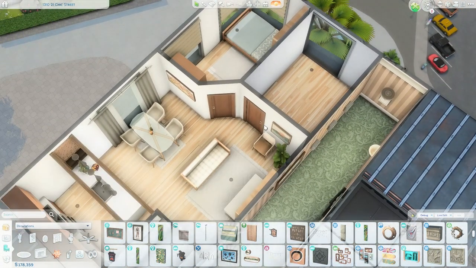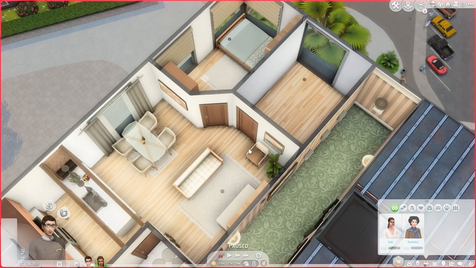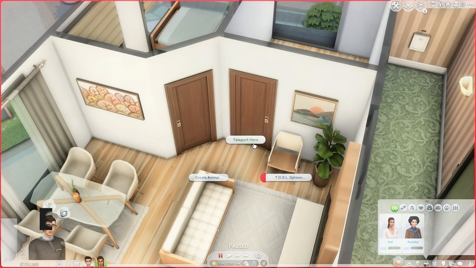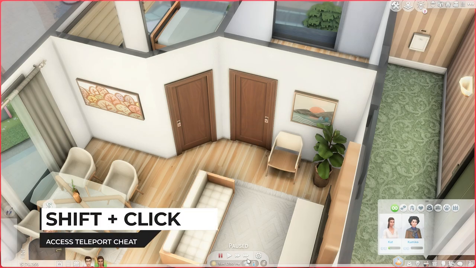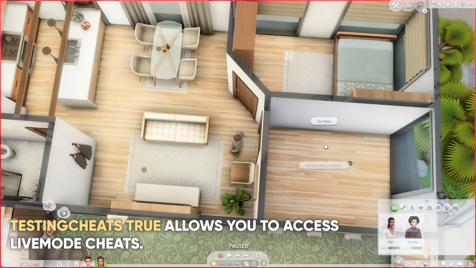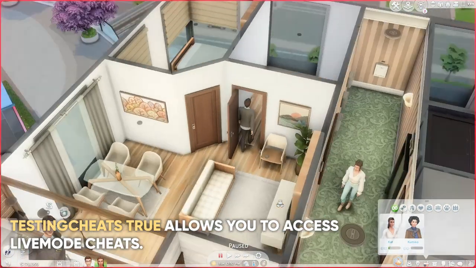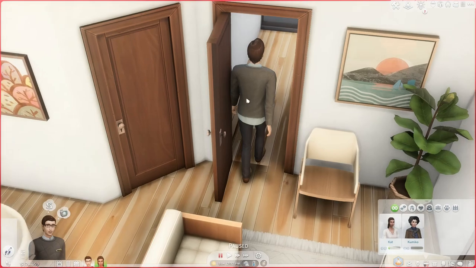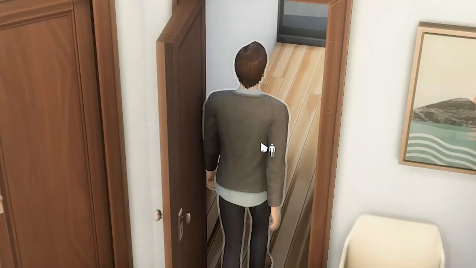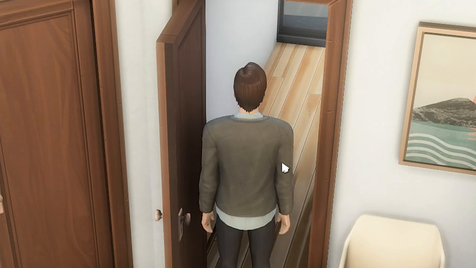So how do you actually open the door in stop motion? First, you have to go to live mode. I'm going to be teleporting Timothy here, so teleport here, and he has to walk through the door first. And as you can see, the door is opening and he's just walking through. Just make sure your sim is at the threshold, or at least going in. And you're gonna shift click him to reset him.